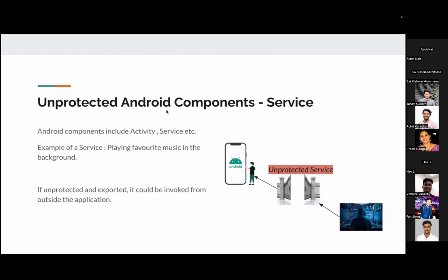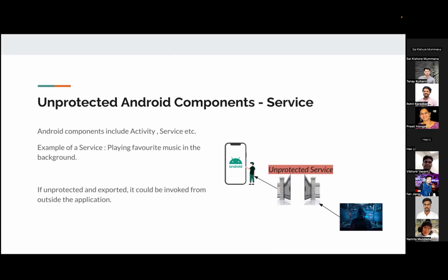Okay, we'll see some vulnerabilities in detail, how they happen and how to avoid them as well. How to exploit first, and then how to avoid. So first, we'll see unprotected Android components. In our exploitation, we'll use a service. So first, let's try to understand what an Android component is. Android components are primarily the building blocks of any Android application.